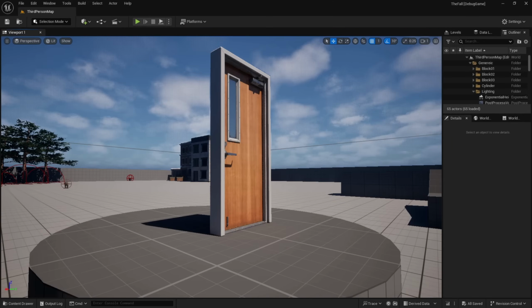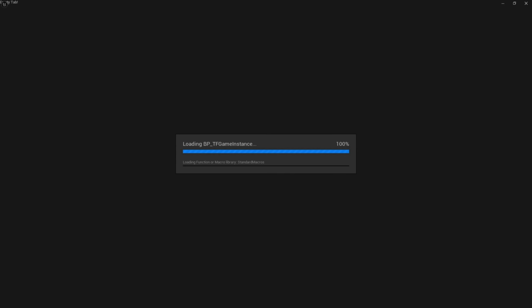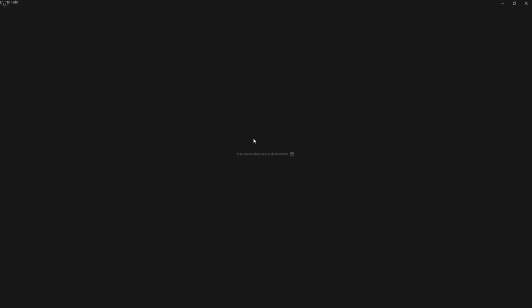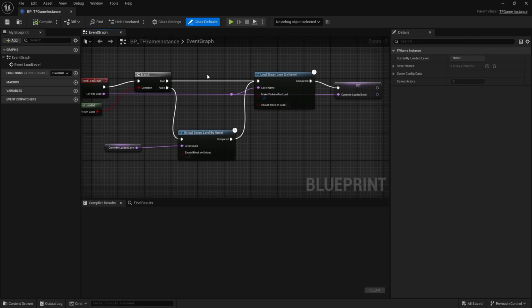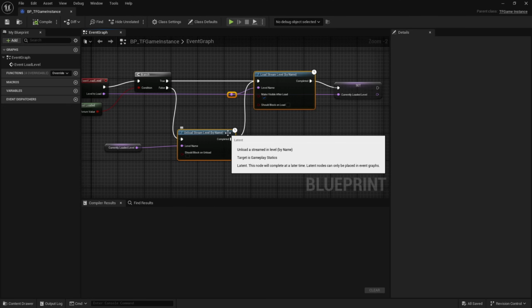Hey there, folks. So, last episode we ended off having found that there are some issues with our load game logic. Wanted to start off in the editor here just to show you what's happening. Now, if we open up our game instance blueprint, the issue is these two function calls. What you can see, that little clock there, tells you these are effectively asynchronous calls.